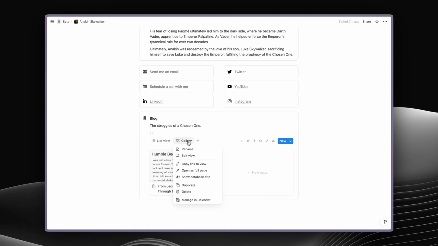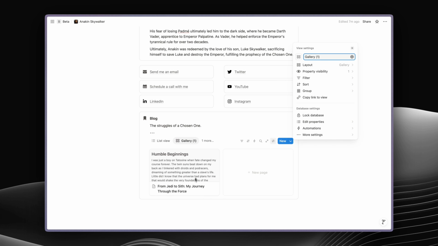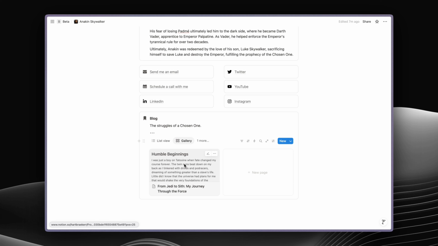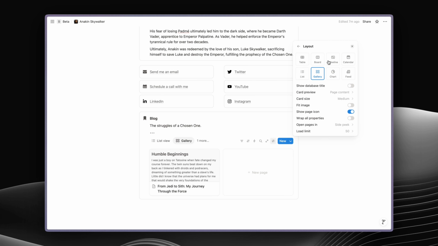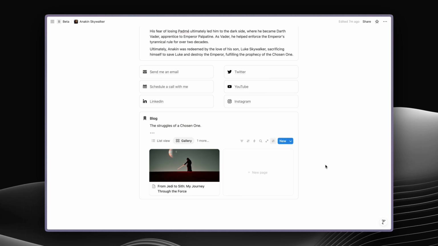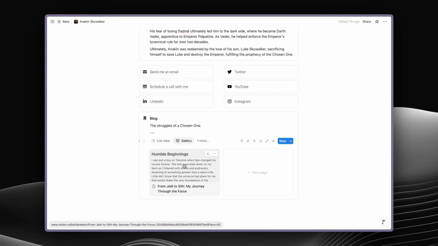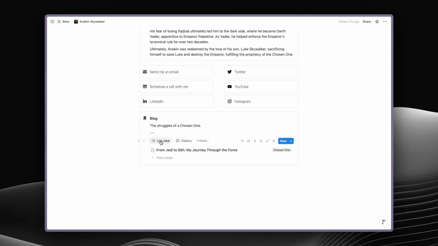Okay, I'm going to create another gallery view. So I'm just going to copy and duplicate it. So I have another gallery view. But this time, I'm going to change from the show content to show the cover photo that I've uploaded earlier, page cover. And there you go. You have the cover photo. So you have the page content, you have cover photo, and you have the list view.